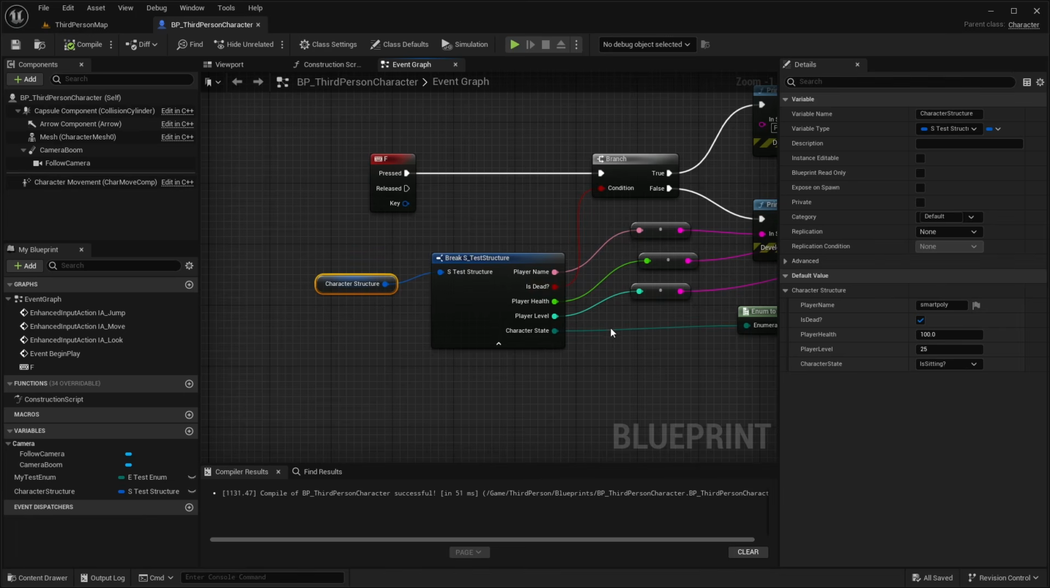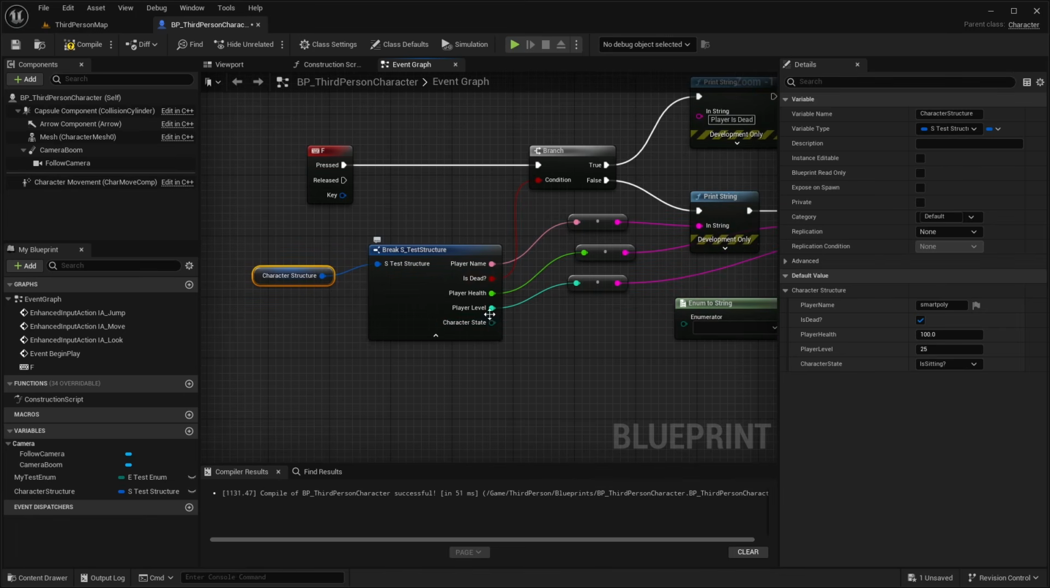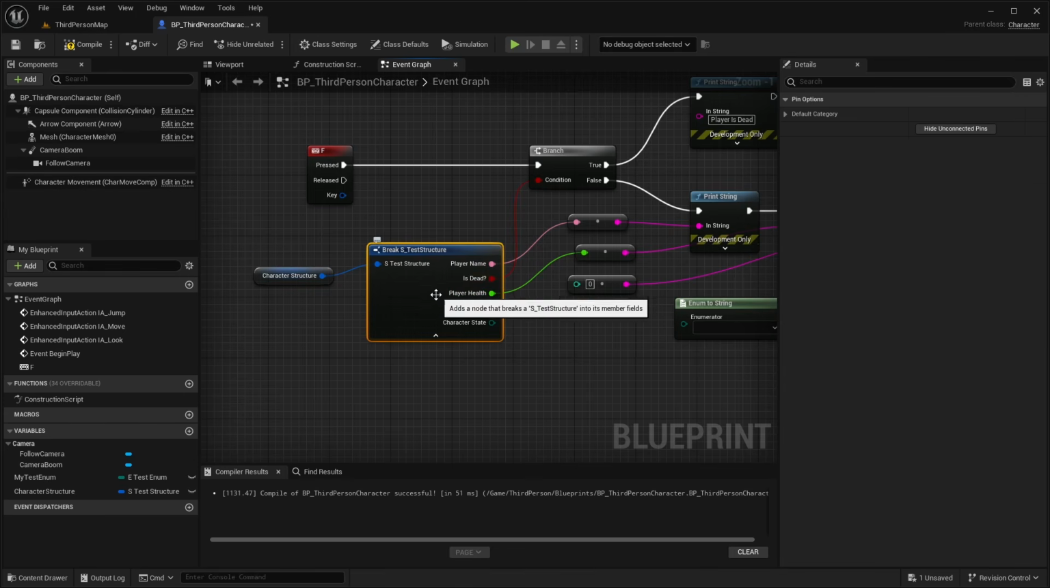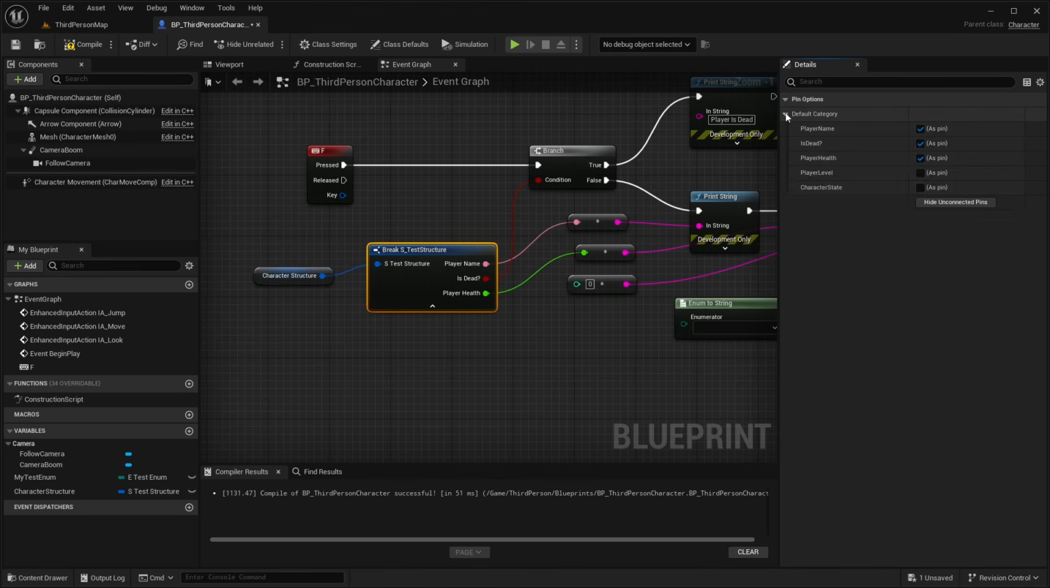Now another useful thing is, say I only wanted to get the name, the isDead, and the health variable. I can actually hide these other pins. So if you select this node in the details, we can do hide unconnected pins. And that will go ahead and hide those other two pins, okay? You can also hit this little drop down default category, and we can enable or disable whichever pins that we want to use for our break structure. So just a nice little neat bit of information to know.